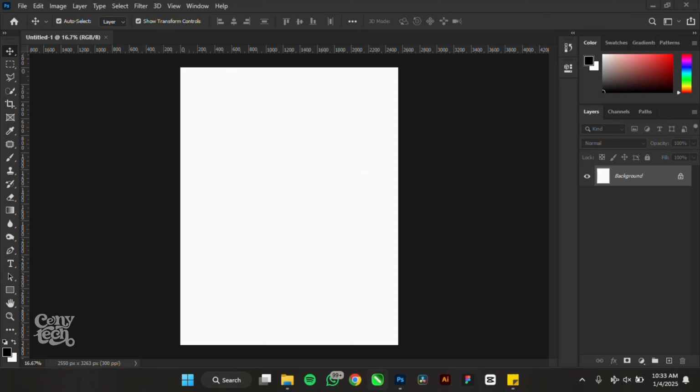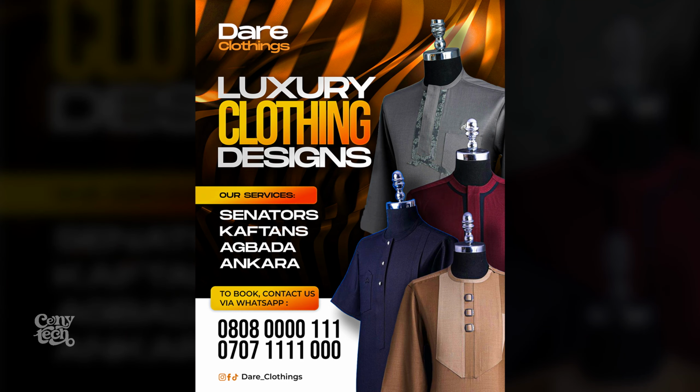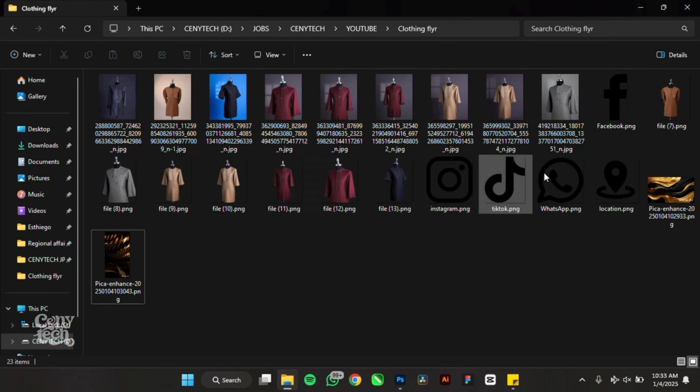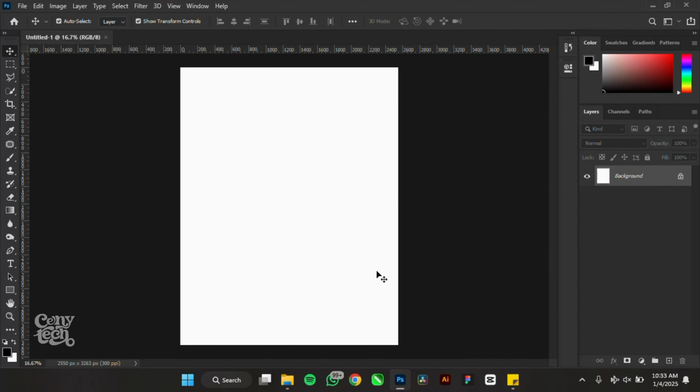So today we are going to be designing the flyer that you see on your screen now. This simple flyer you see on your screen, that's what we're going to be designing. And every resource needed for these projects will be made available for you to access and follow along. You understand? So without any further ado, let's go straight into designing what we have for today.